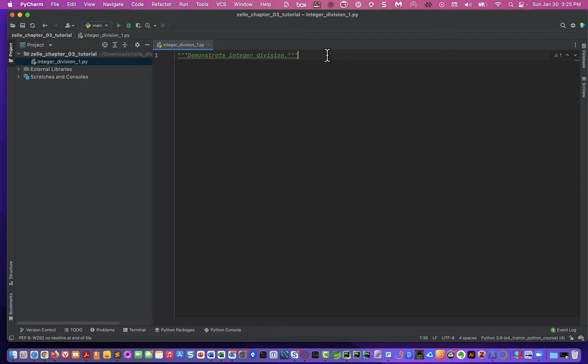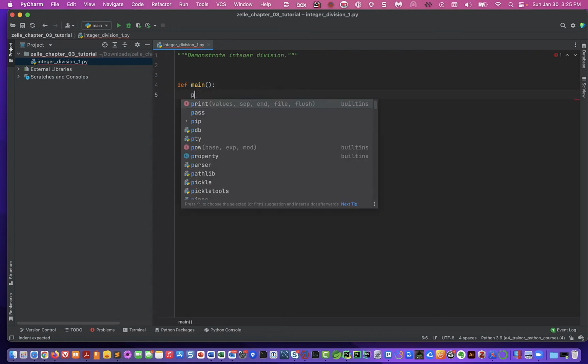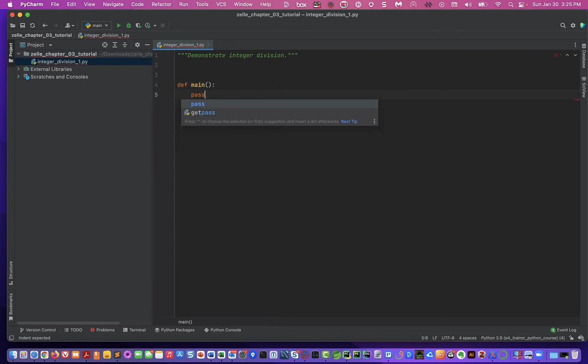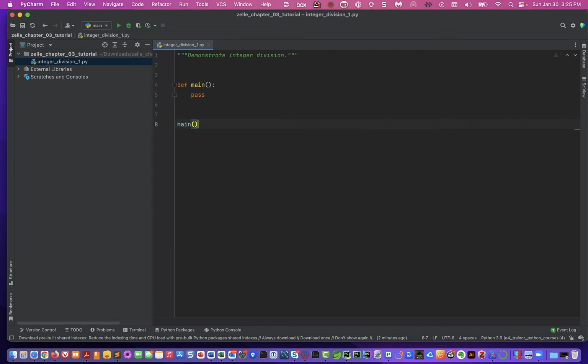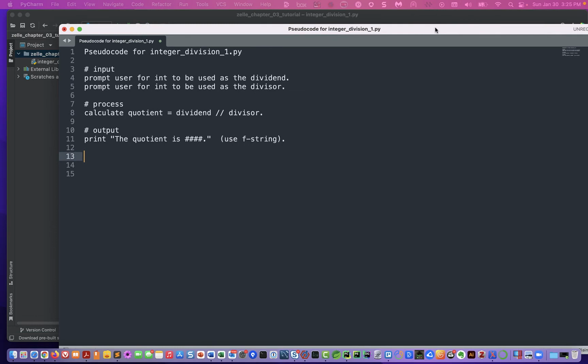And then 2 blank lines, and I'm going to have the def for main. That header ends in a colon. I'm going to put a pass in there to hold the place of code. And then after main, there's 2 blank lines, there's the call to main, paren, and then an enter to give us one final line that's empty. Okay, that's fine.